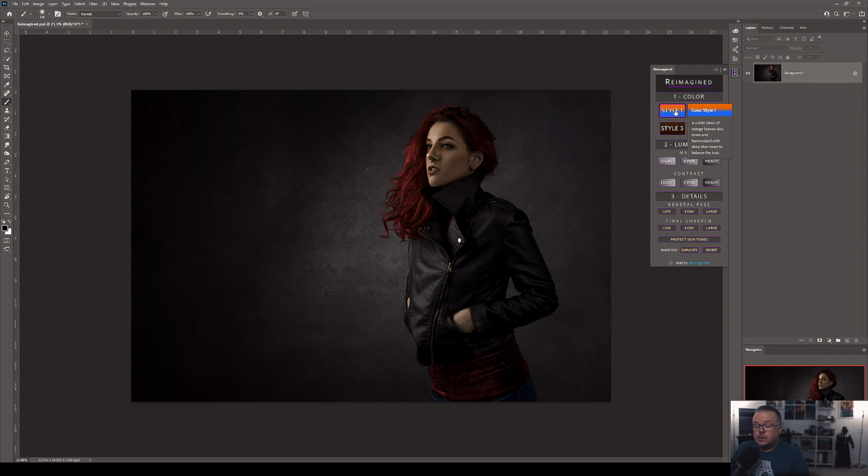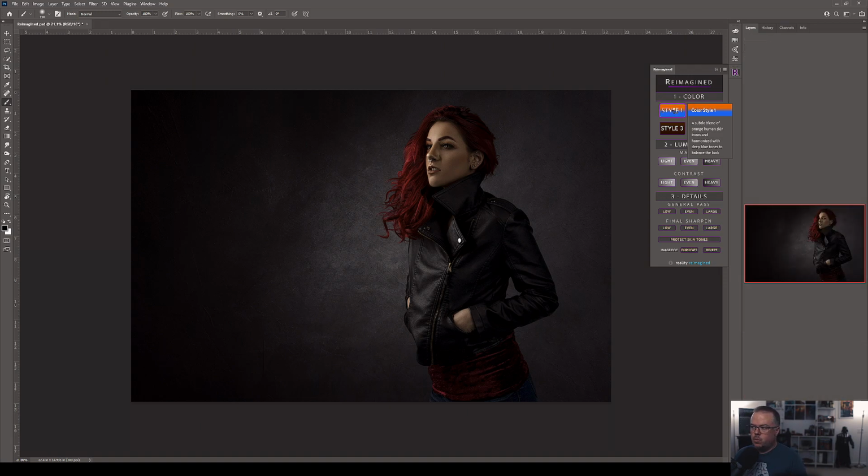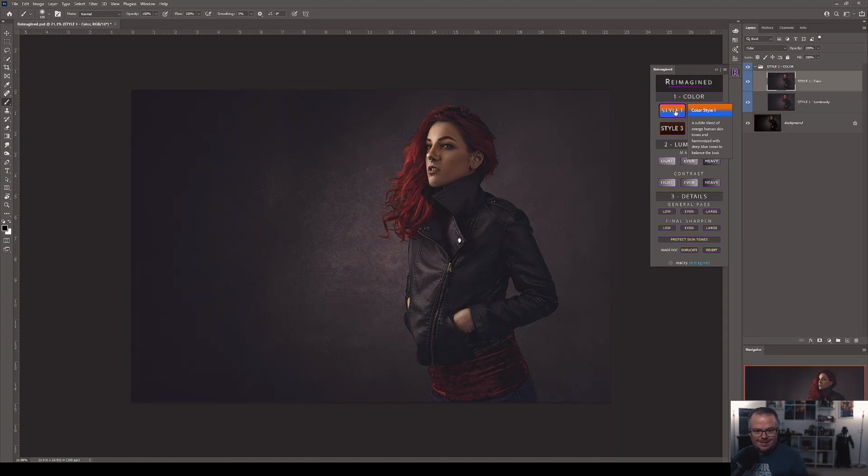Now you can use the other tools in Lightroom or Photoshop to add on top of the preset to try to rescue the image or to add further to it. But ultimately that preset, that one stylized look, can only be controlled by opacity. But with the Reimagined plugin, you have more control. So I'm going to click style number 1. It's going to make a folder with 2 identical layers inside of it. And this is part of the power of the plugin itself.